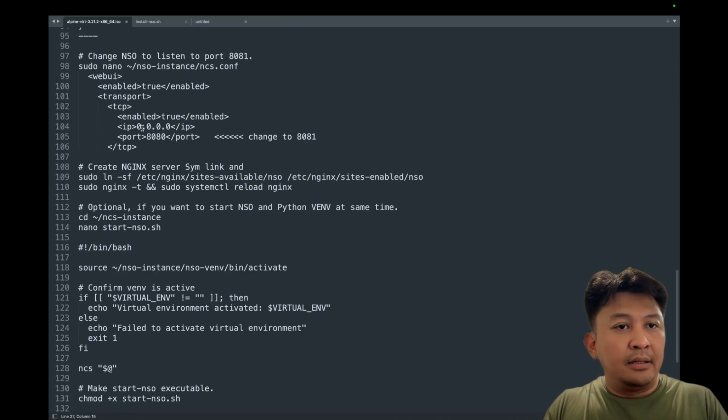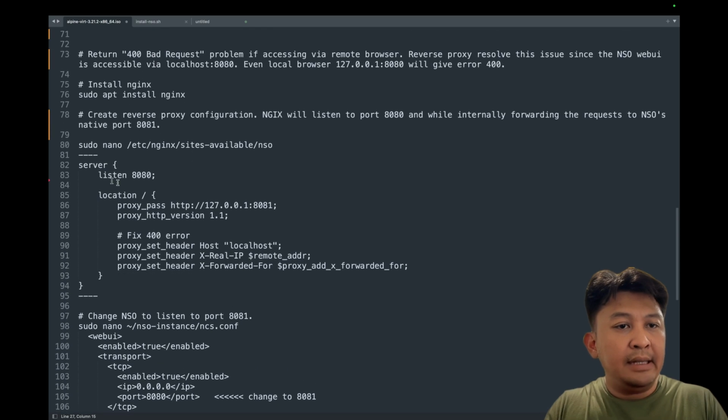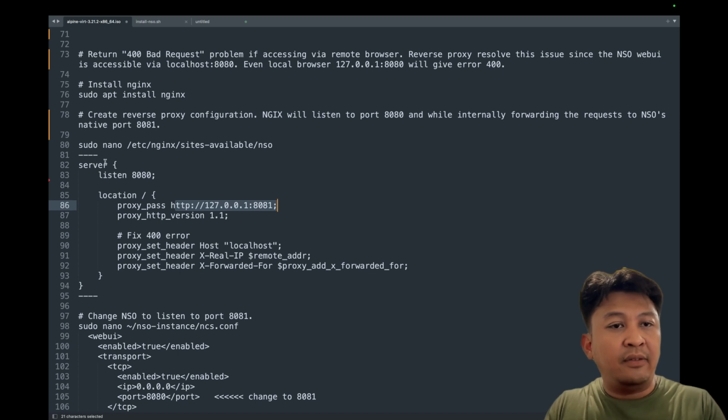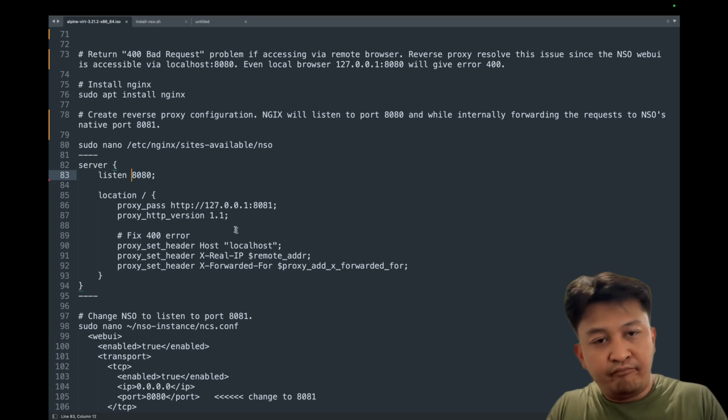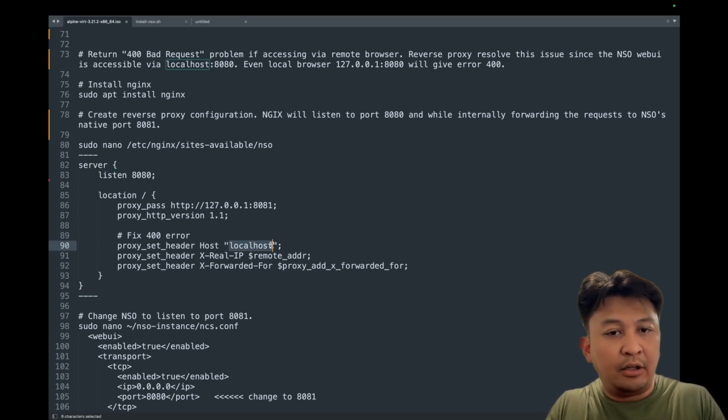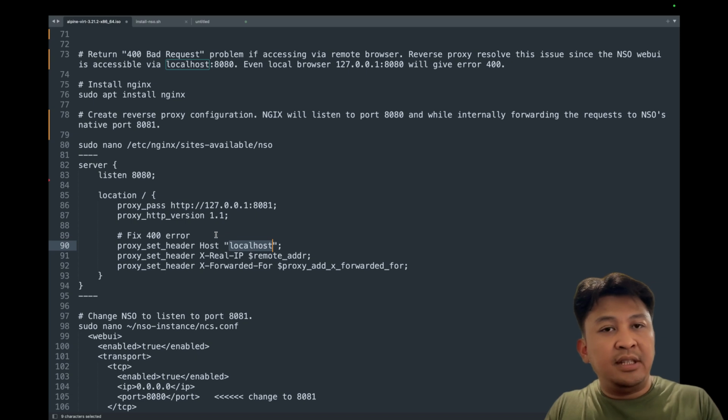Where NGINX will listen to port 8080 while the NSO will listen to port 8081. So this means that this NSO file will redirect all the HTTP traffic on port 8080 to port 8081 and then change the header to localhost. So these two things, we're going to need to make changes here.